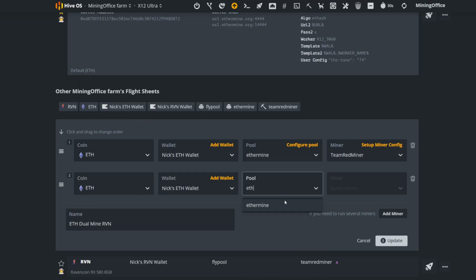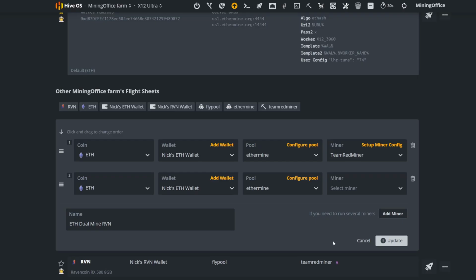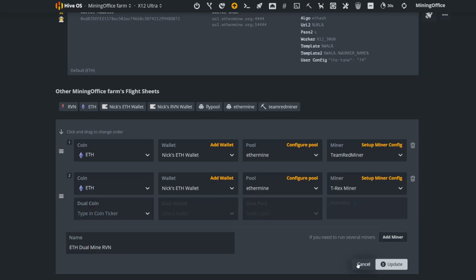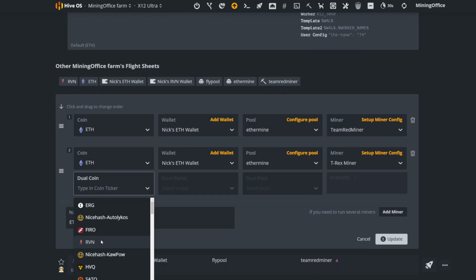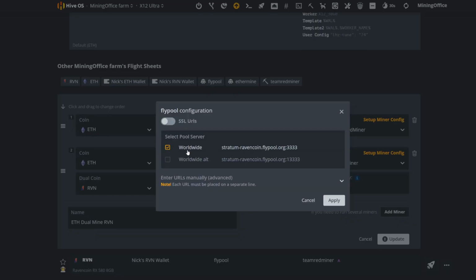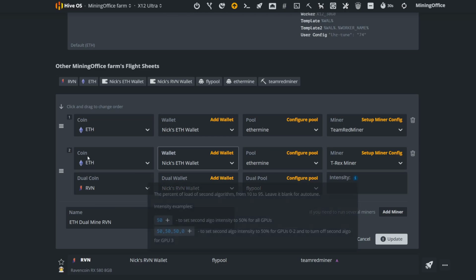Pick your pool, again, mine is Ethermine, US East, apply that. And we're gonna pick T-Rex because that's what I like to use for all my NVIDIA cards. So T-Rex miner and dual coin. Now you can go ahead and put none here, but I'm gonna put Raven, my Raven wallet. Here I mine on Flypool, so we're gonna pick that. Okay, let me just take worldwide. Intensity, I'm just gonna leave blank. So already this is basically set up now.